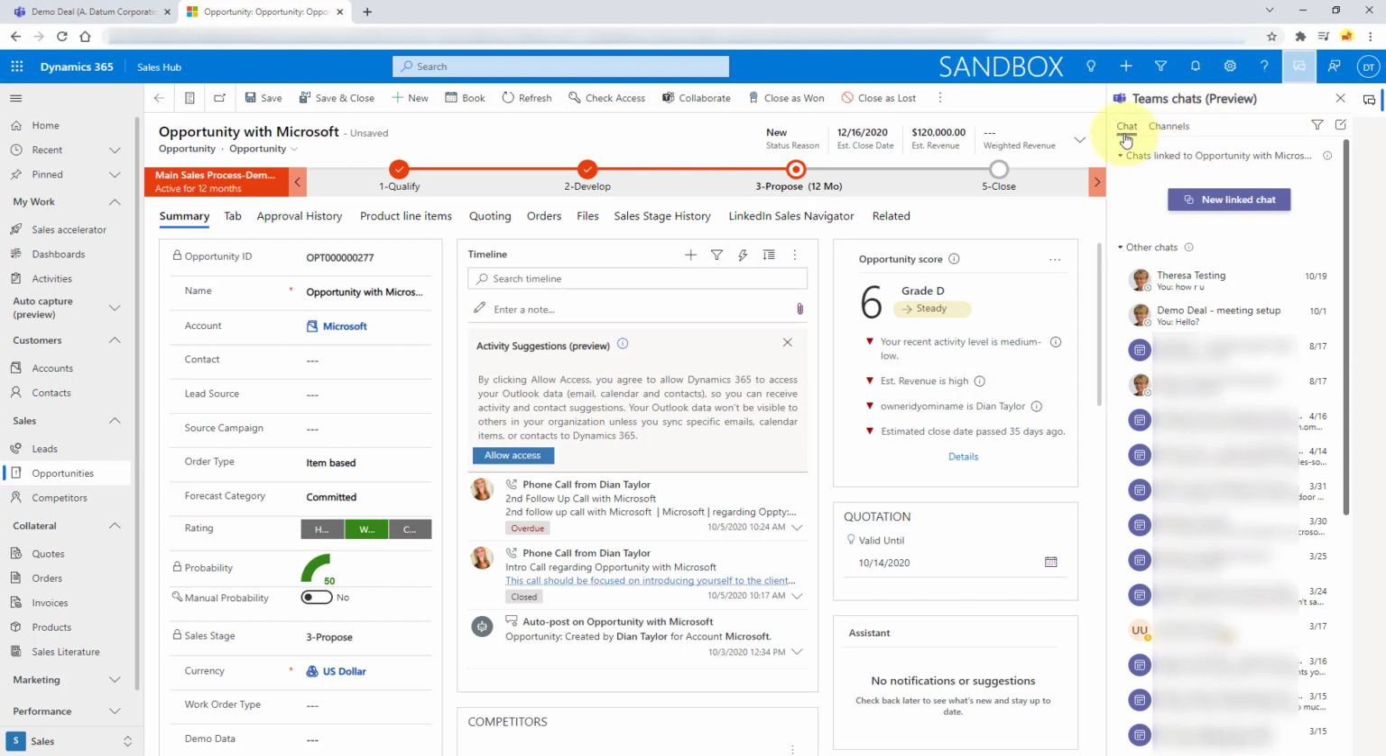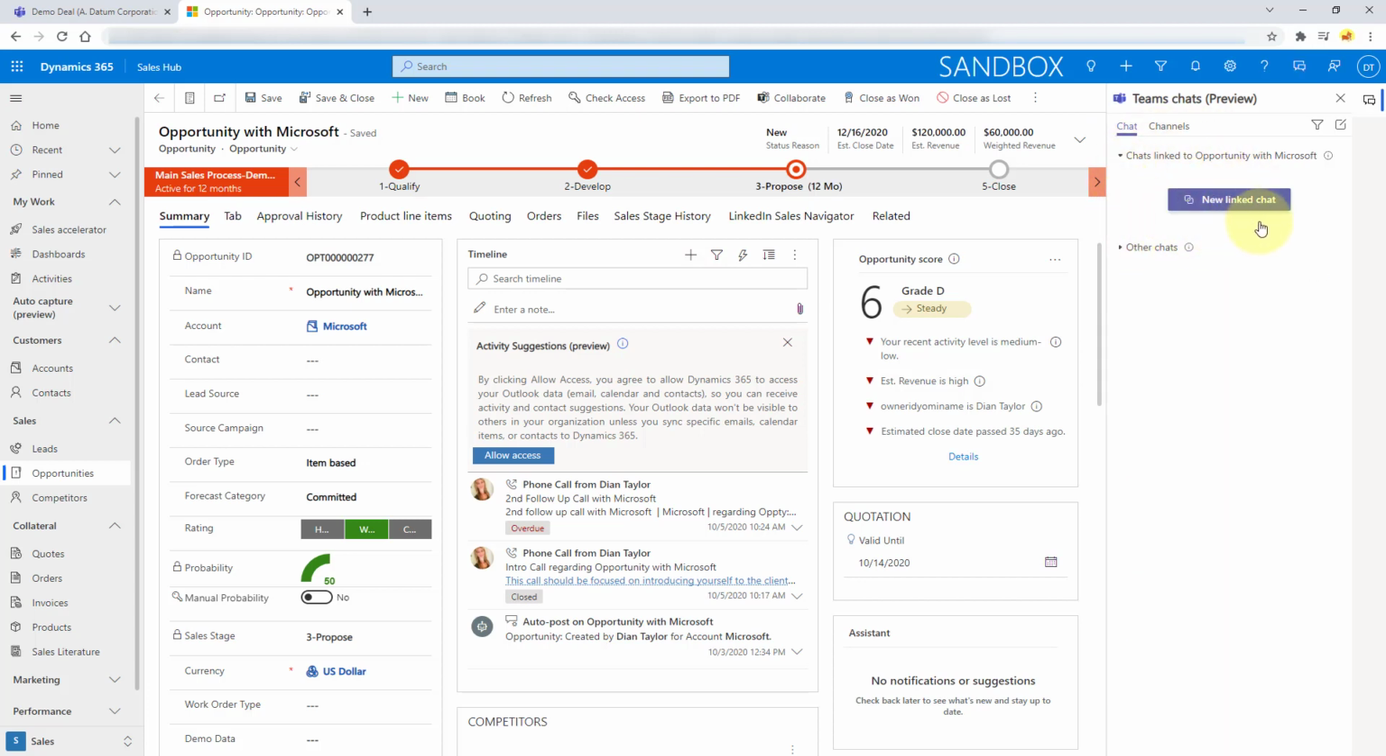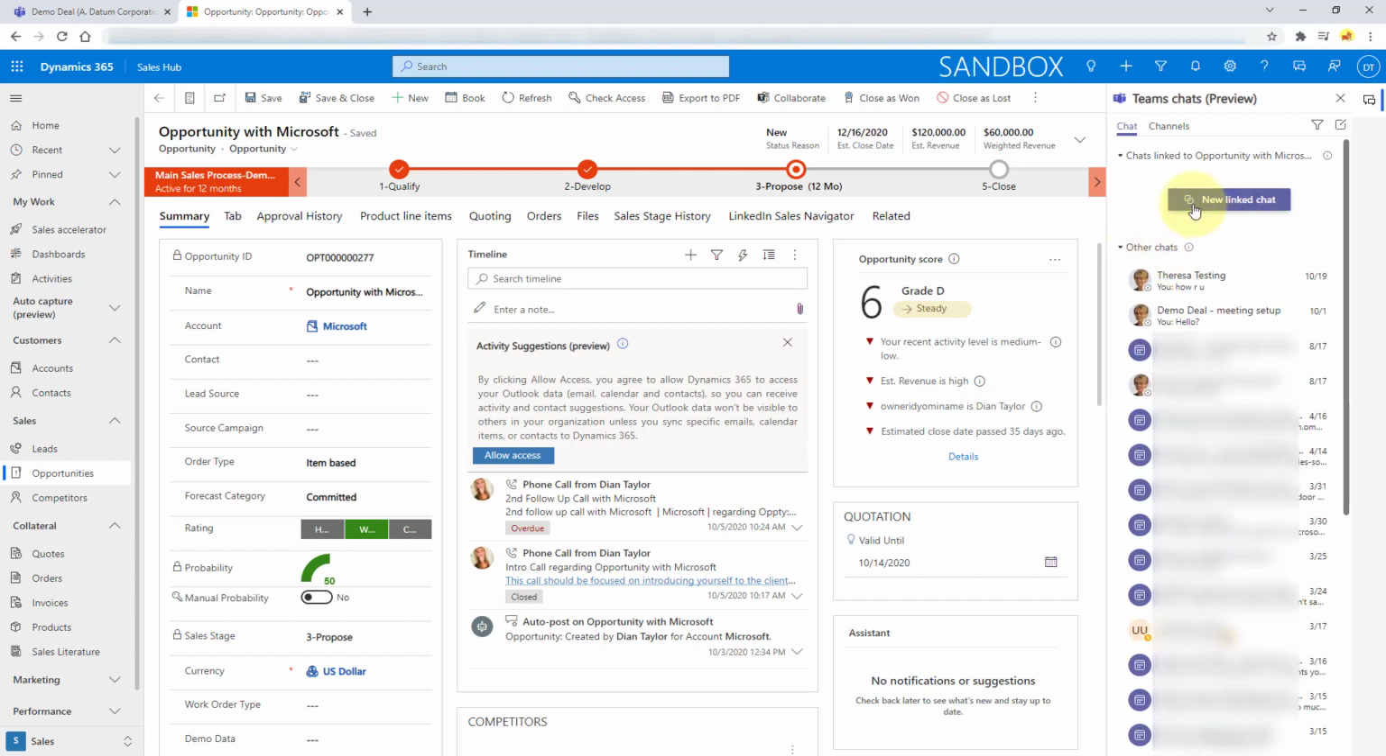You're going to see here that I have my chat section, I almost want to say it's more like a tab, where I can access all of my other chats. And if I have any chats that are linked to this particular opportunity, I can access those as well. Now, if I have particular chats over here and I want to link them to this particular record in Dynamics 365, I can do that.